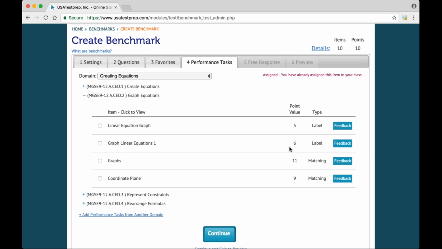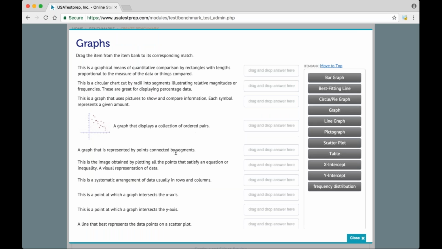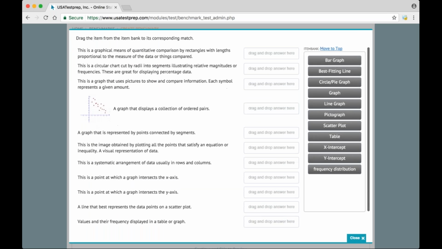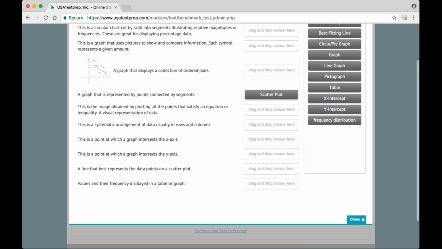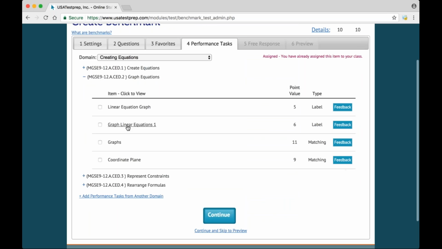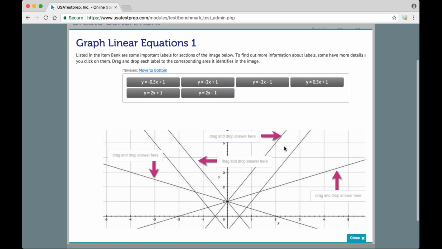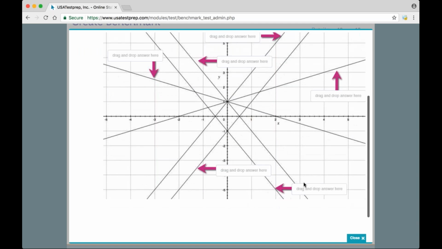These are the same ones that you can already assign to students, and so if you have assigned any of these to your classes, it will say assigned in pink next to the title to give you a heads up that you've already given that one to your class. And then you can preview it if you want to see what this would look like. So this is a matching example. Students have to drag over the term to the definition. And here are a couple of labeling activities as well.